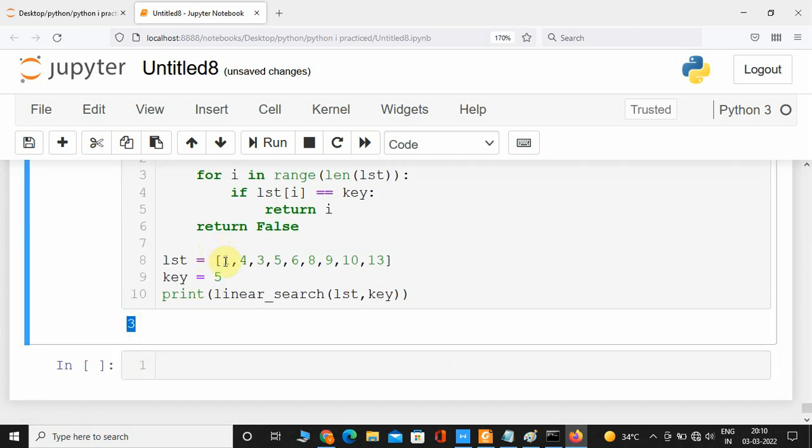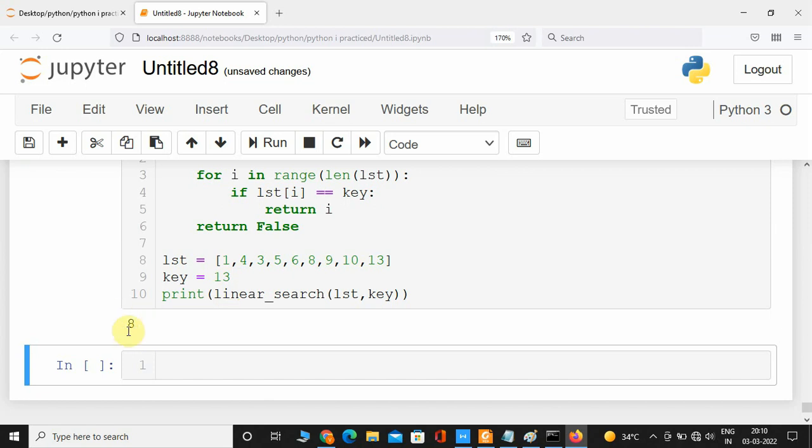So let's check it out. So 0 1 2 3, 5 is present at index 3. Now let us pass 1, it should return us 0, so we got 0. Now let us pass 13, and it is going to return 8. So let's check that. 0 1 2 3 4 5 6 7 8, that's right.